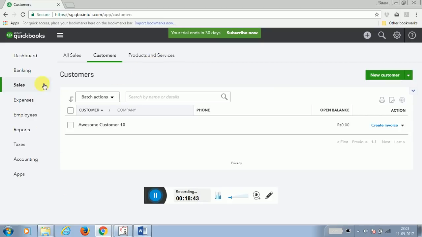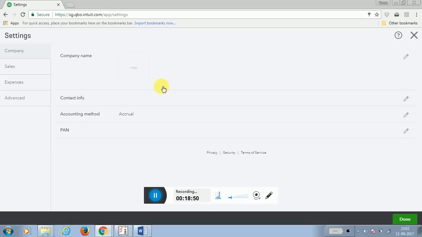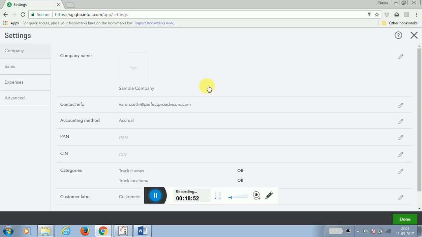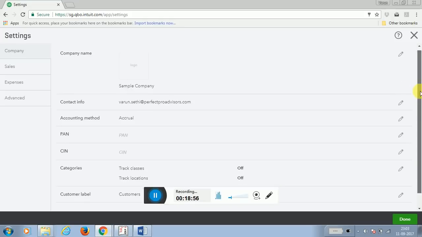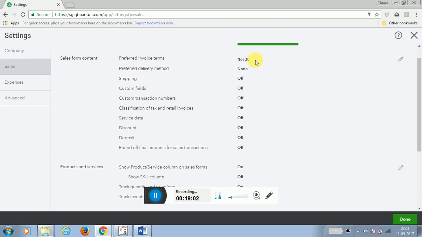Let's just quickly run you through some other features here as well. This is called company settings. This is important. This is the first time setup of your company. You can actually put up a logo here. You can change the name. You can mention the email IDs here, the accounting number, the PAN card, the SIN, the categories of income. For the sales, of course, you can mention what is the payment delivery, the shipping details, any discount that you offer.